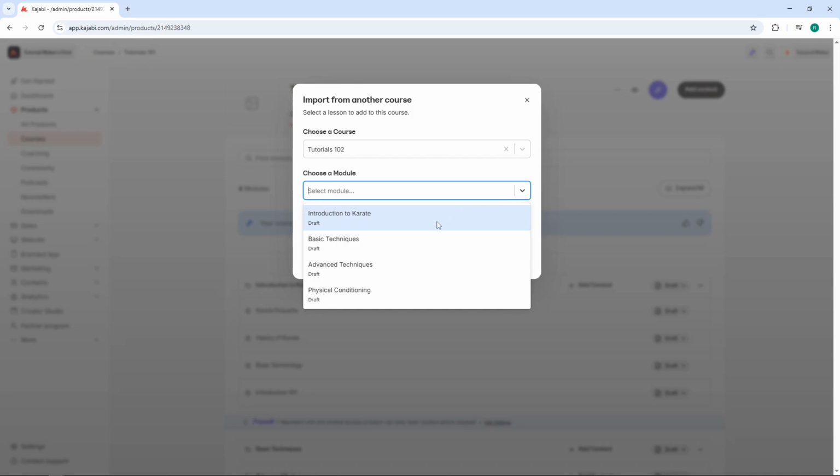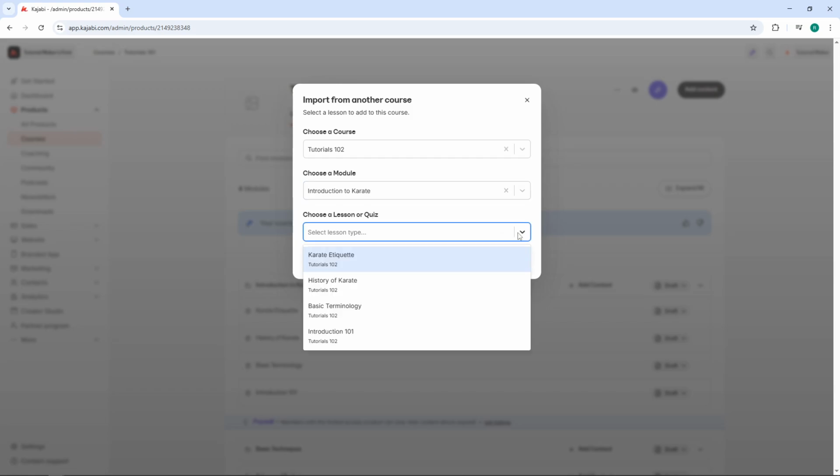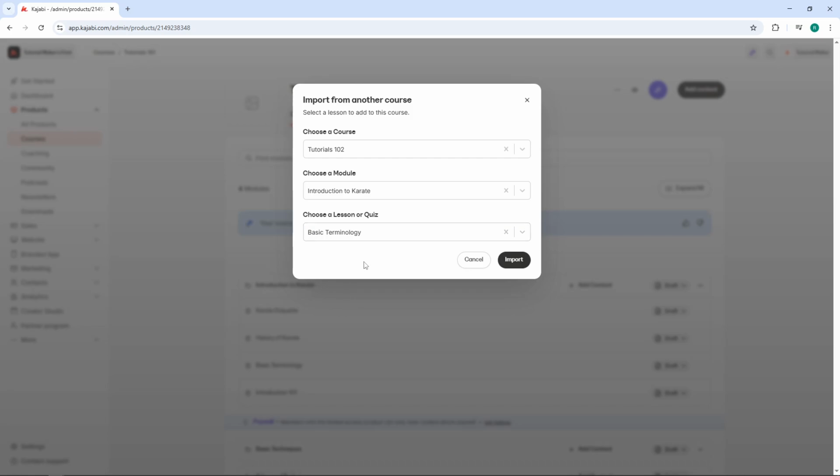An import menu will appear on your screen. You'll be prompted to fill in three key fields. Select a course, choose a module, and choose a lesson or quiz. Work through these fields carefully, selecting the duplicated course, the specific module containing your lesson, and finally, the exact lesson you want to import. Once you've made your selections, click on Import. Your lesson will now appear in your target course, ready to use.